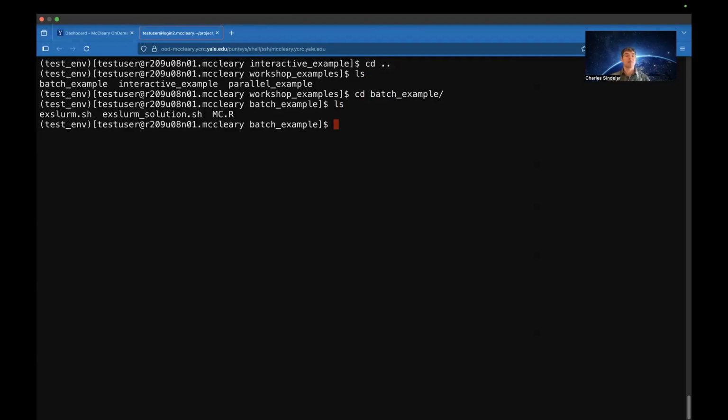Now, what we've set up for you here is a file called xslurm.sh. That is the file that we wish to run, but it has some things we still need to do. And then for convenience, we also have the solution file here. We're not going to look at that. That would be cheating. So let's have a look at xslurm.sh.